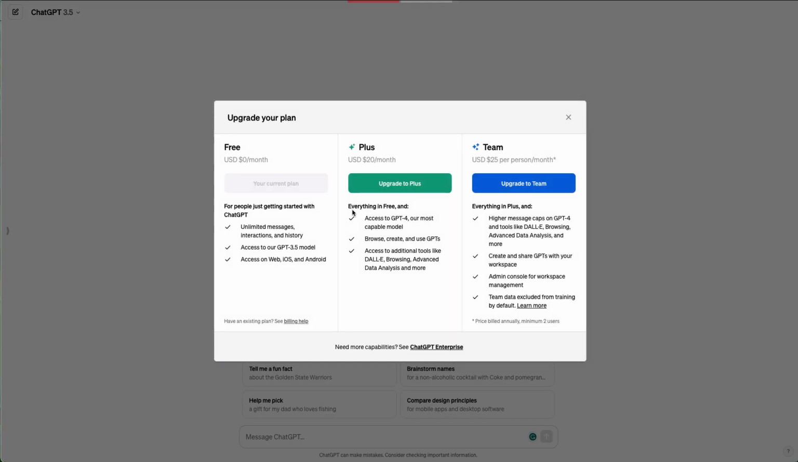I will first show you an example using ChatGPT 3.5, then, to show you the difference, I will switch to ChatGPT 4.0, which is a paying version, available for $20 American a month. This version allows you to browse, create, and use other GPTs, but we will look at this later.